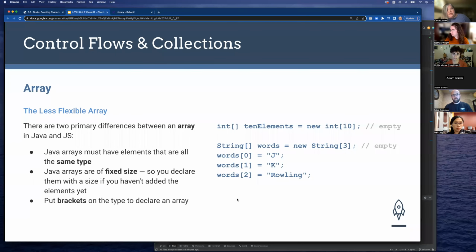And you basically just can put brackets on the type. That's the syntax to declare the array. So you can see in this example here, I've got the int with the brackets on it, string with brackets on it. And that's also similar to the way it was done with TypeScript. The difference is you just put it up at the very front of the line.